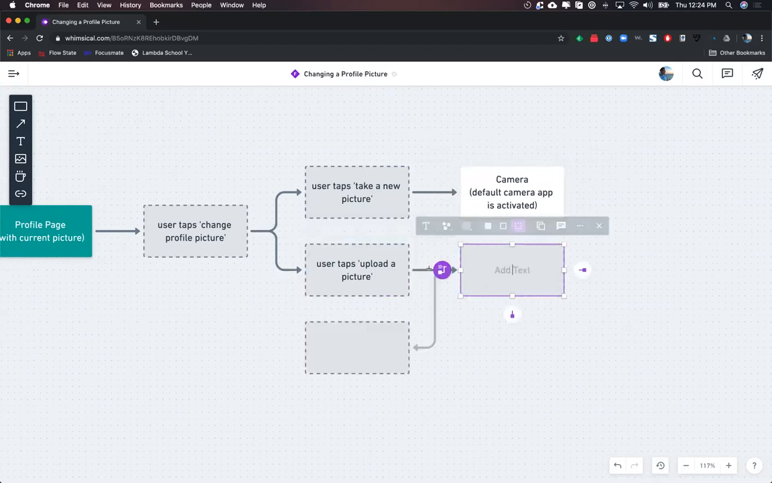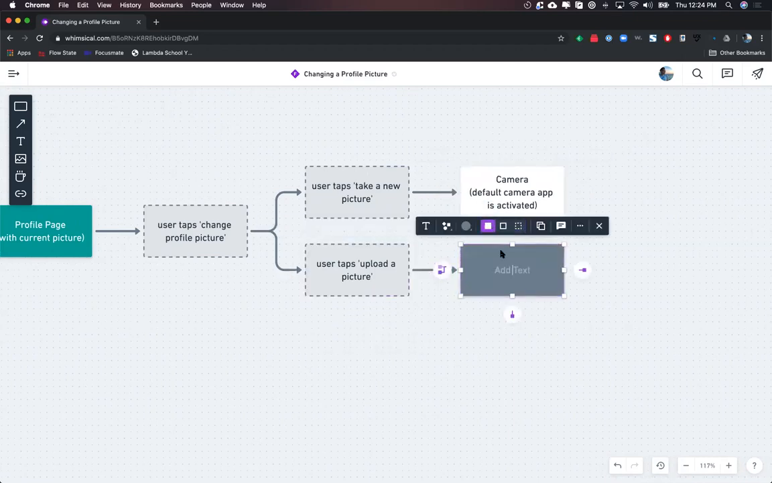Now down here, she taps upload a picture, which is essentially going to be the same thing as getting it from her library on her phone. The photo library is going to pop up. And I'll say the default photo library opens.